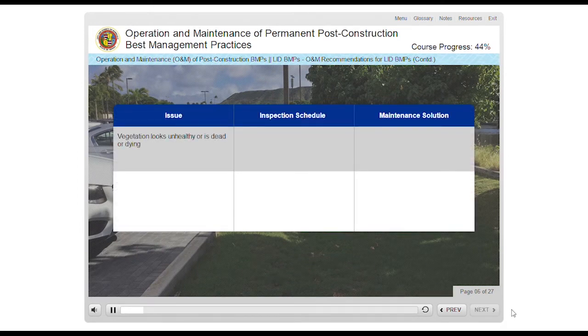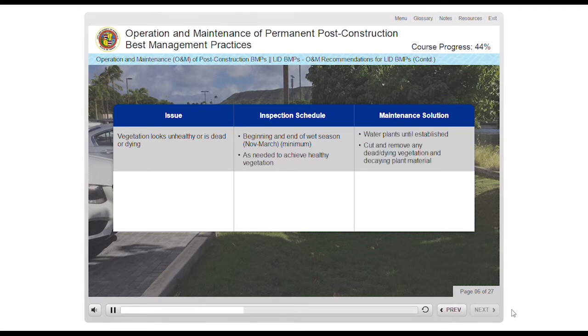Check vegetation for signs of distress or disease. Do this at the beginning and end of the wet season, November to March, or as needed to achieve healthy vegetation. Water plants until established. Cut and remove any dead or dying vegetation and decaying plant material.